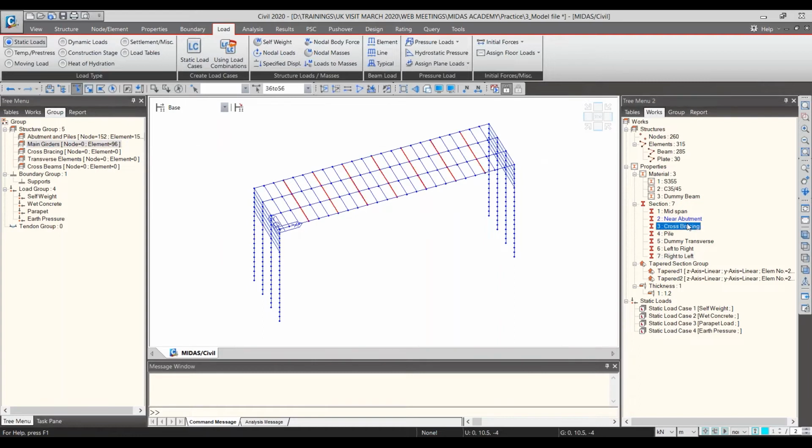Next is cross bracing, so I'll double click, drag and drop. Next, transverse elements, dummy transverse, drag and drop. Now we can double click on the previously selected groups like cross bracing and transverse elements. Double click. You can see all the cross beams are selected. Drag and drop. So these are my abutment and piles, main girders, cross bracing, transverse elements, and then the cross beams.